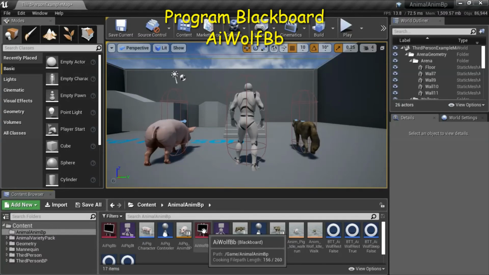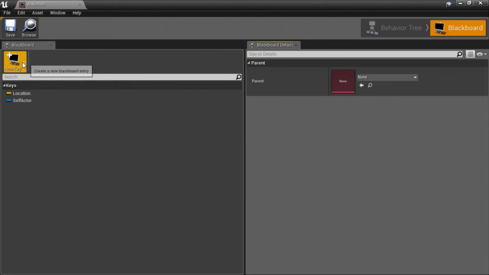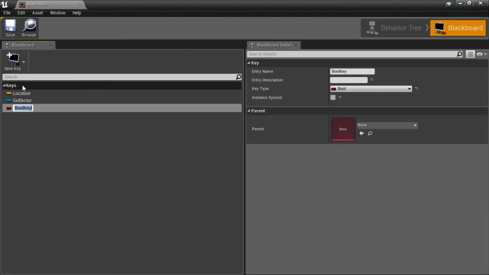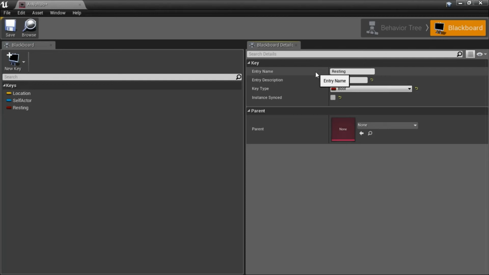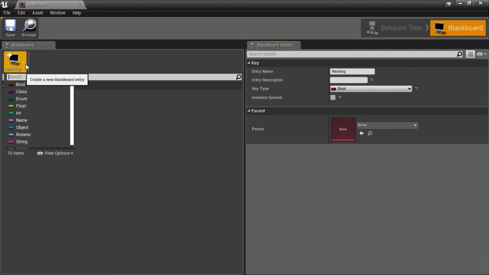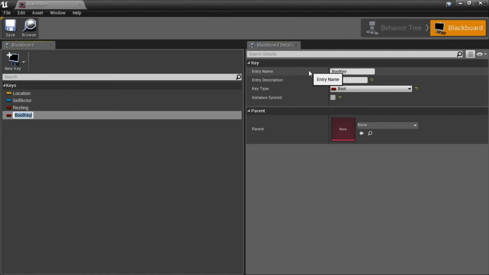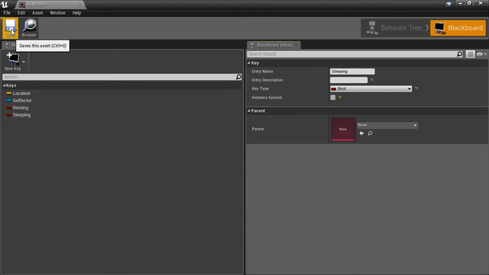And double click AI Wolf BB, add key bool, name this resting, add another key bool, name this sleeping, save this and close.